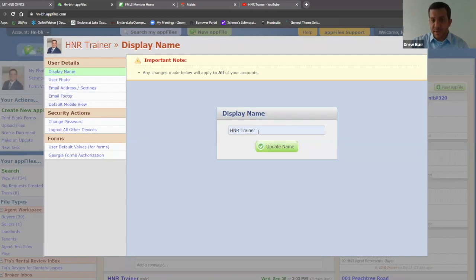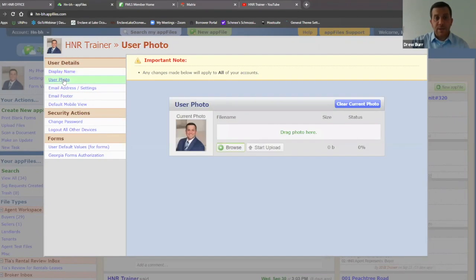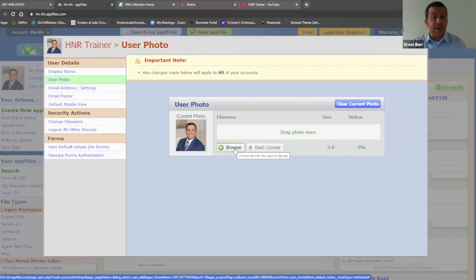So make sure your display name is your name. Make sure your user photo is your photo, which is pretty simple. You just click on the browse button and you can grab it from your desktop. You can get that from your marketing coordinator or office staff. They usually have your headshots from Katie Weeks or whoever's taking the photos. Usually it's Katie. So you can browse, upload it. If you need to update it, it'd be a good opportunity to update your headshot if you got a new one like myself.